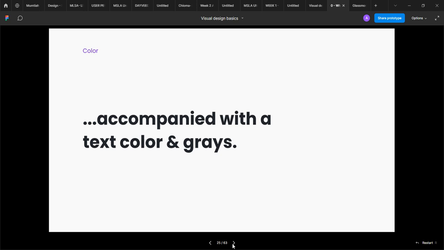So when you have your primary color, you can choose a color as secondary color too. Then you have your grays. So that's the white and the black. Another thing you should take note of when you are using white and black, avoid white with the color code of FFFF.